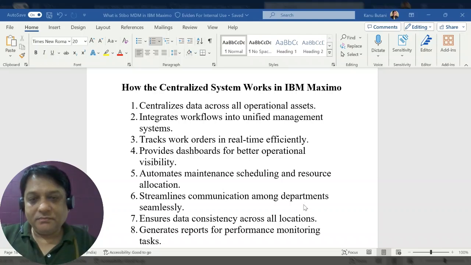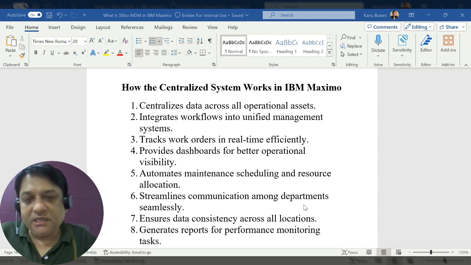So, today in this session, we will see how the centralized system works in IBM Maximo. So, the centralized data is across all operational assets. It integrates workflows into unified management systems. It tracks the work orders in real time efficiently.